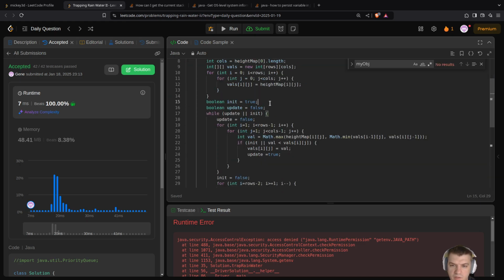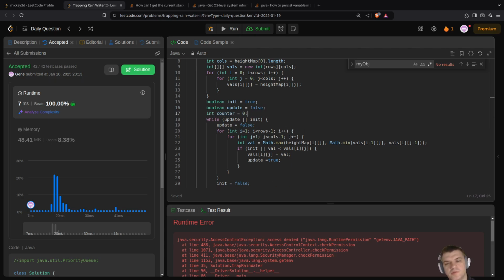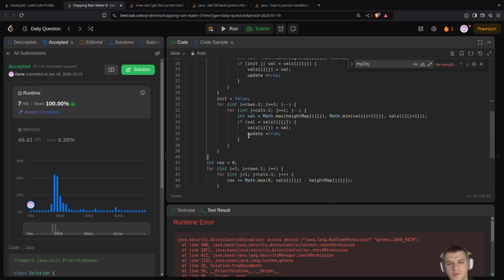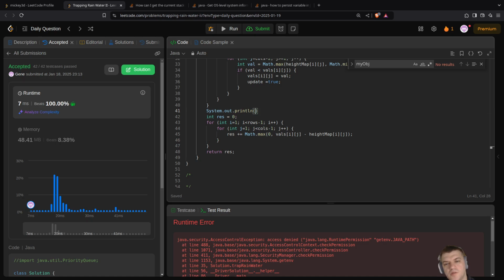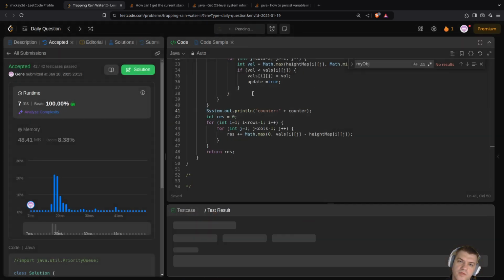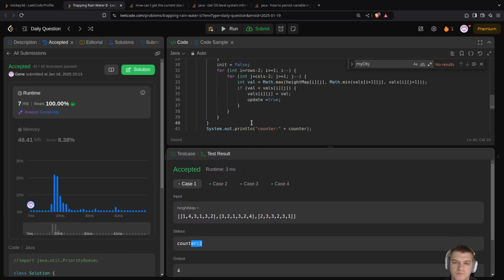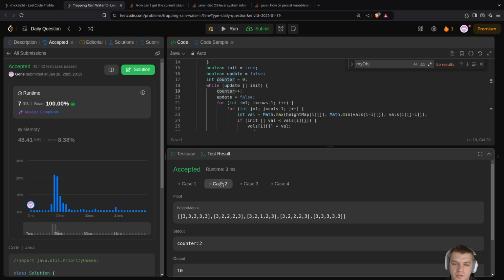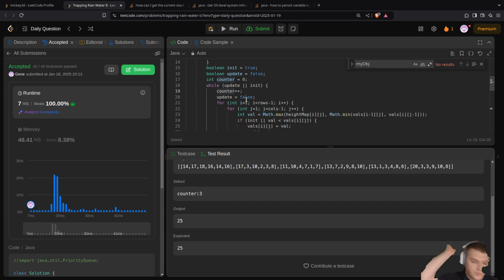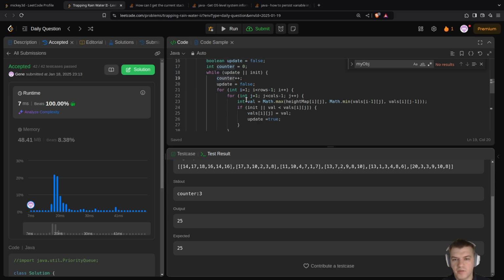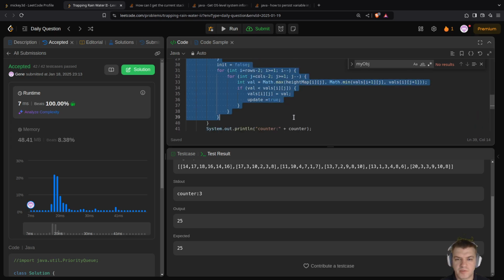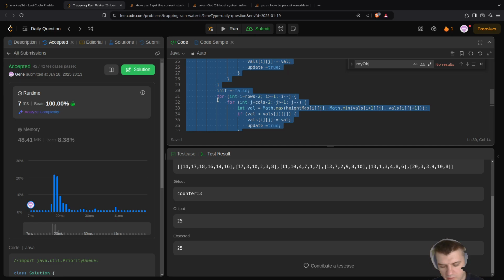the number of iterations. Let's say int counter equals 0, counter plus plus, and then System.out.println counter. So counter, how many times? Even like 2 times. Okay, that was logical. And here, counter 2, counter 2, counter 3. So at least top left, bottom right, 2 plus 2 plus 2 plus 2. So this while cycle was run at least 3 times. That's interesting.